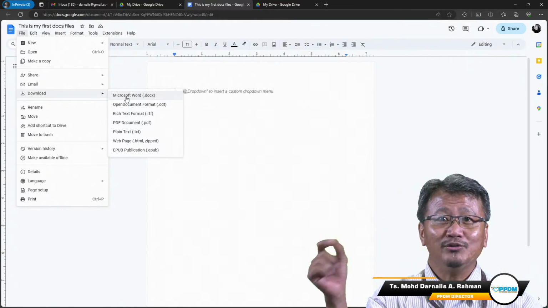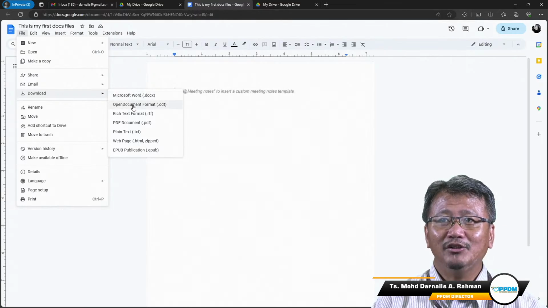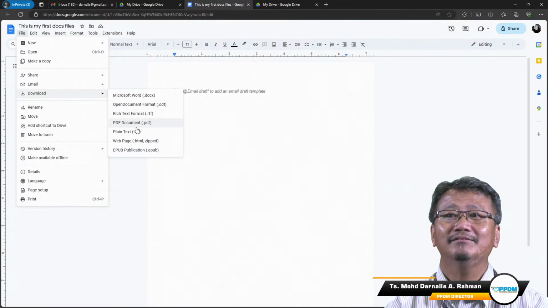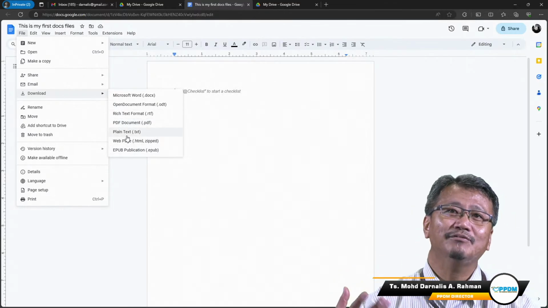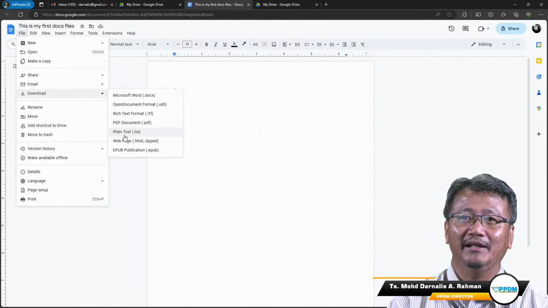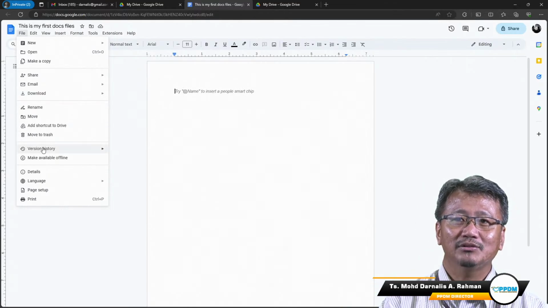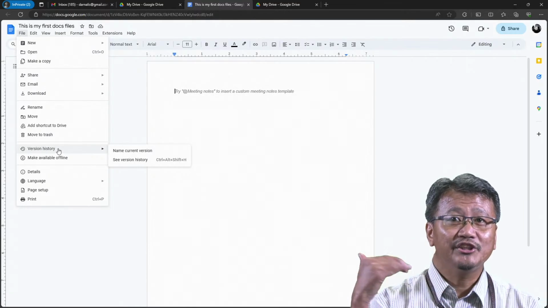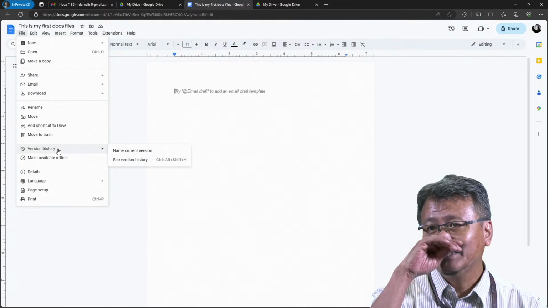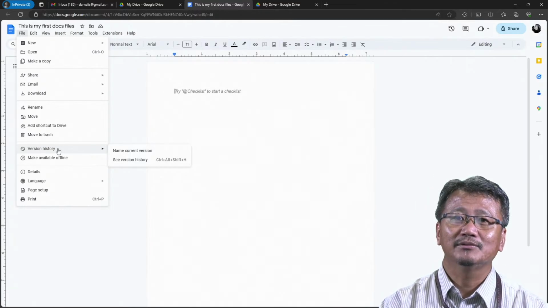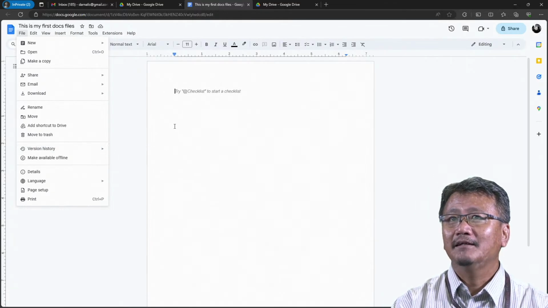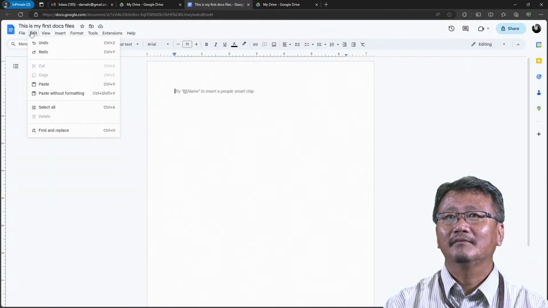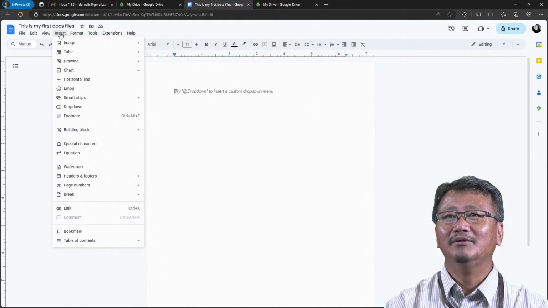You can download as docx, even open document format ODT, rich text, even PDF. It's quite similar to the Microsoft Office offering. So you can rename, move, shortcut. And one of the interesting things is that you can also look at versioning, what version you have. Later on, probably I will try to share this.